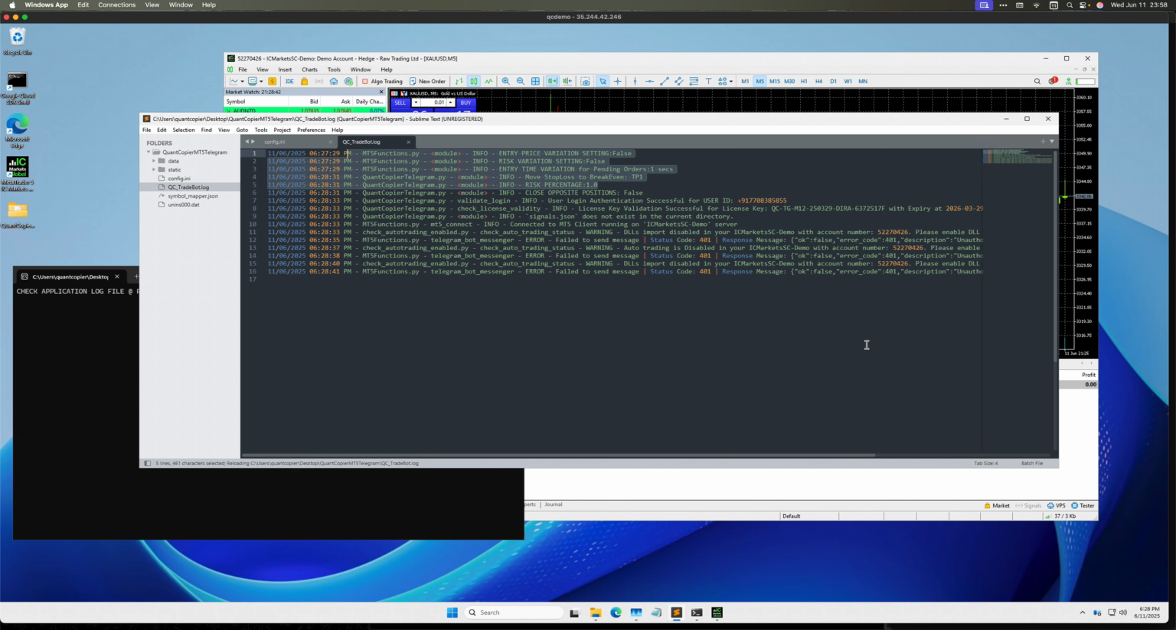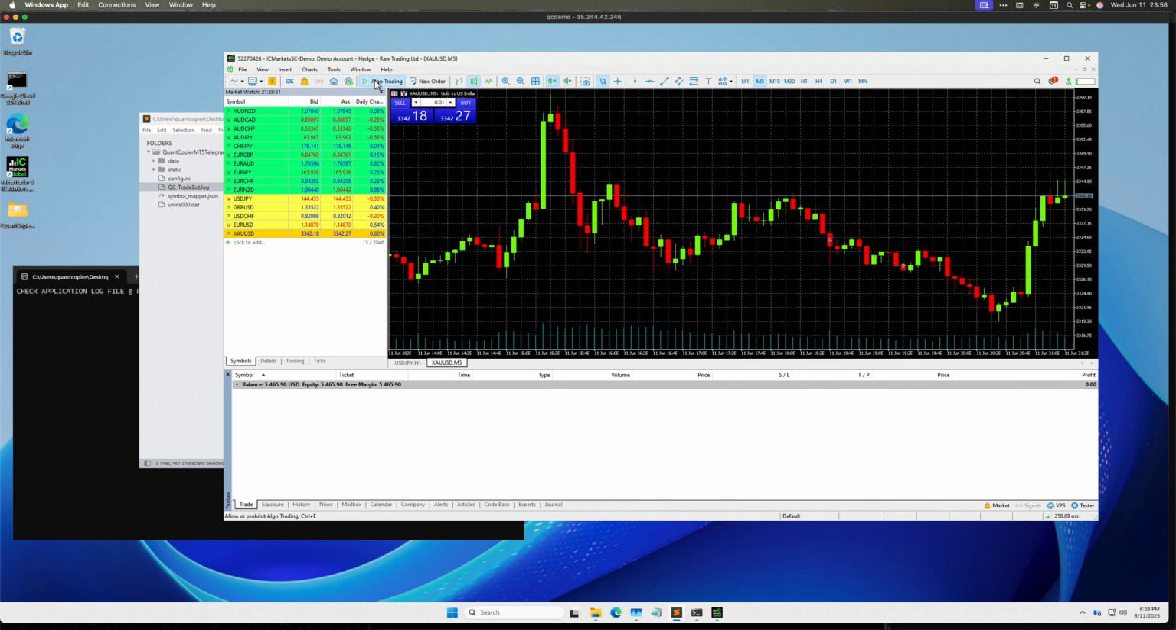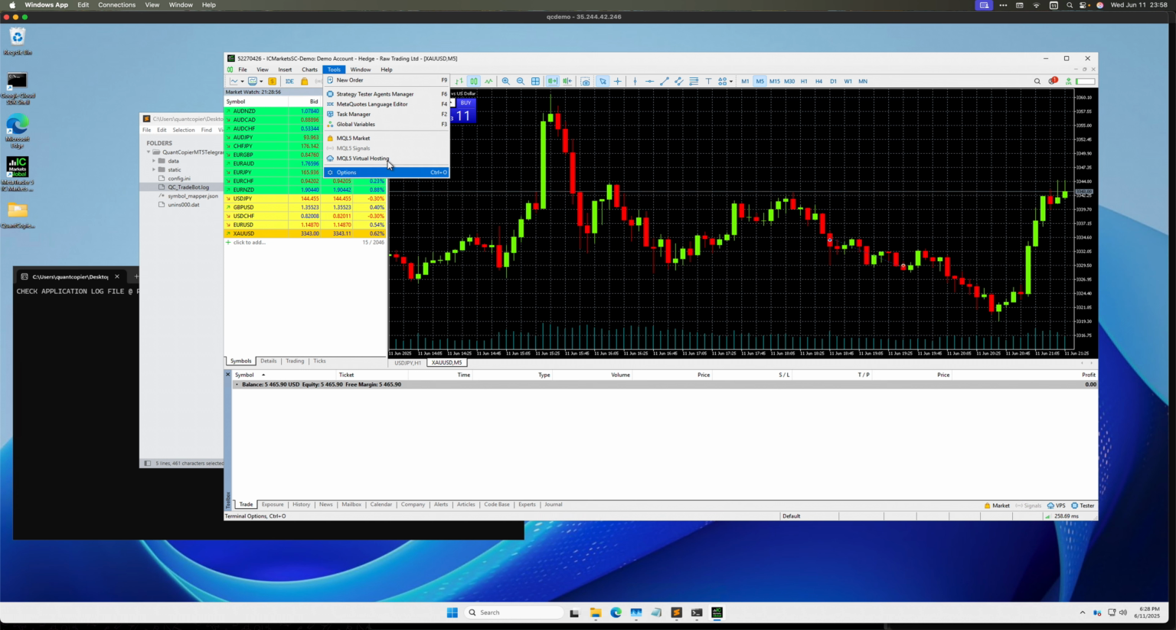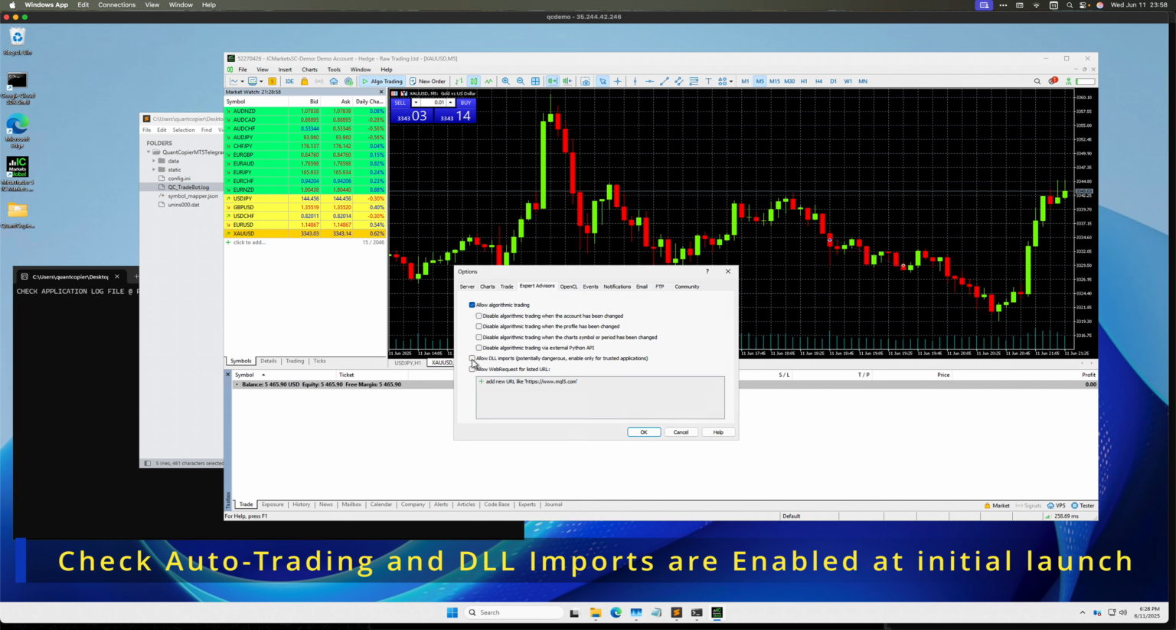So to fix this, you have to go to Tools, Options in your MetaTrader 5 and then check Allow Algorithmic Trading and also Allow DLL Imports. And then click OK. Then you have to restart the Quant Copier Telegram.exe if you have closed it earlier, and then the software will start working normally.